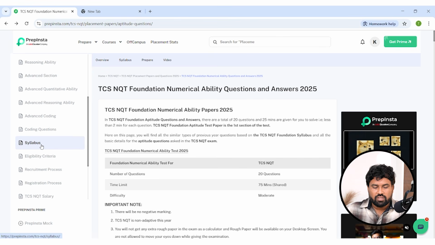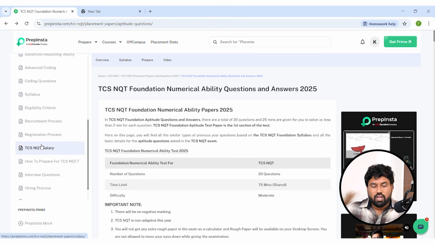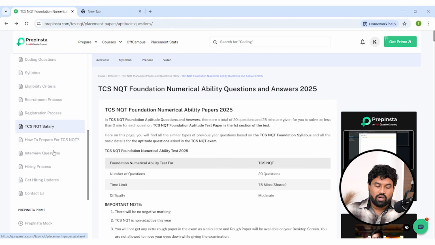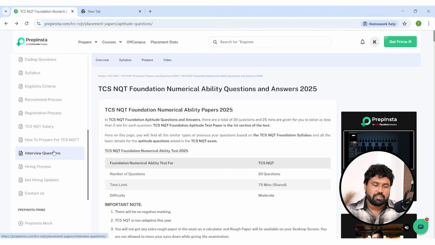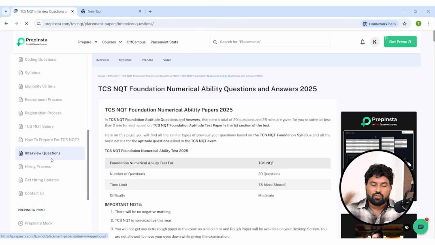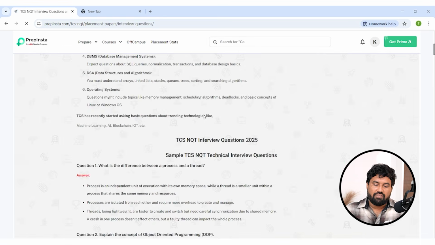For example, if you want to know the syllabus, you can click on the syllabus. If you want to know about the eligibility criteria, recruitment process, registration process, and whatnot, everything related to the specific company. Or if you want to know about the hiring process or get the updates, or if you want to get the interview questions, you can navigate here.